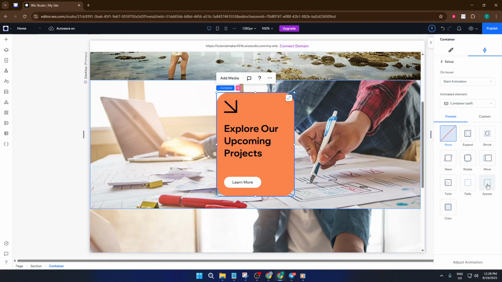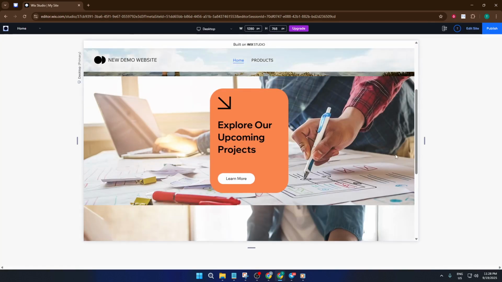Once your animation is selected, I always recommend hitting that preview button up at the top. Go ahead and test it. Mouse over your container and see what happens. Sometimes the animation might need a little tweak, or maybe you want to dial up the speed or change the direction. You can always jump back in and customize to your heart's content. Wix gives you tons of options for colors, movement, and timing, so play around until it feels just right.